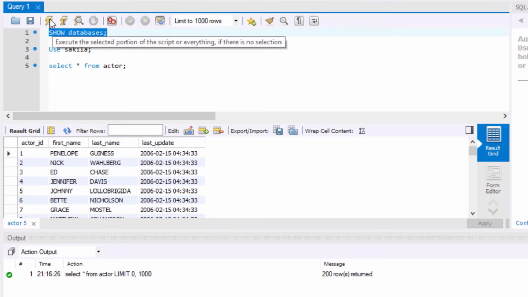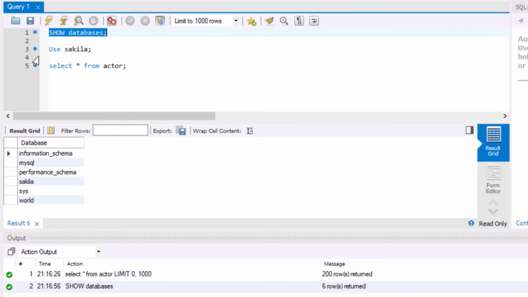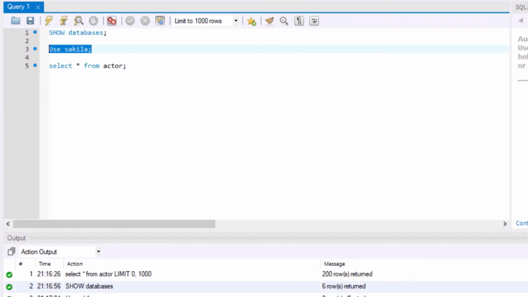So the second query that I'm going to execute is the show database. So I have just highlighted that query and I'm going to run that query by clicking the lightning symbol here. See, you can see here the query and the order in which these queries have been executed, and the third query is use Sakila. So finally, we have executed the third query, that is use Sakila. So here you can see the order in which the queries were executed.